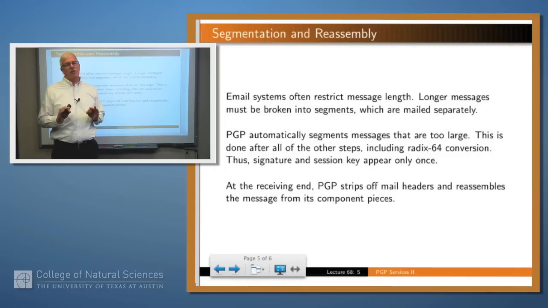The final piece of this is that some mailers have a certain limit on the size of messages that they can send. And so what PGP does is it breaks the message into segments. First of all, it puts the header and the tail onto the message, and does all the compression and everything. And then it breaks it into pieces which are known to be of a size which all mailers generally can handle. And then it sends those, and so no mailer along the way will complain that this message is too long. And then at the end it reassembles them.